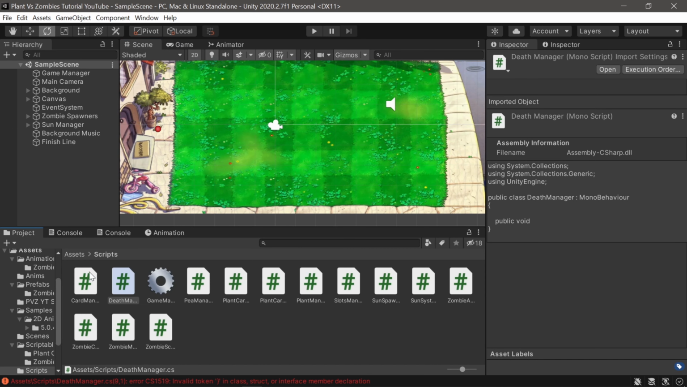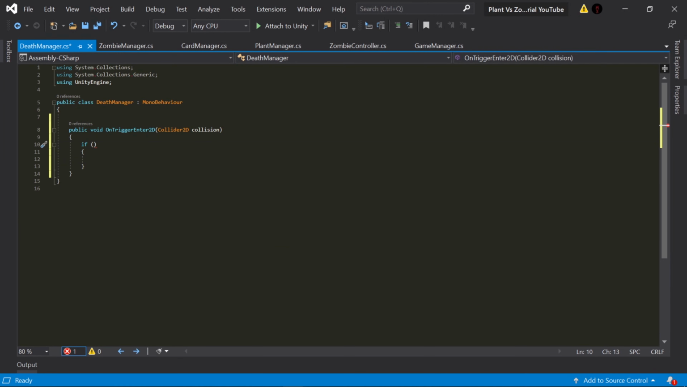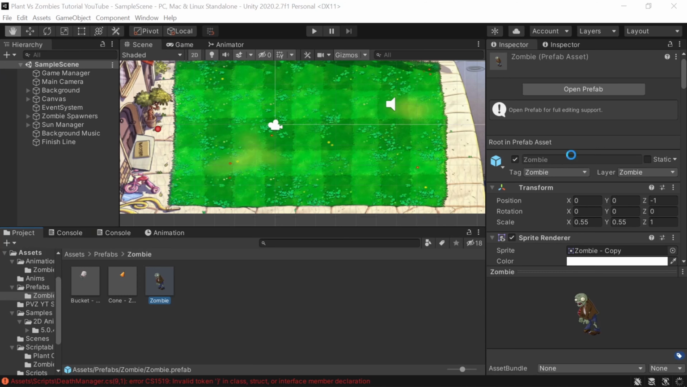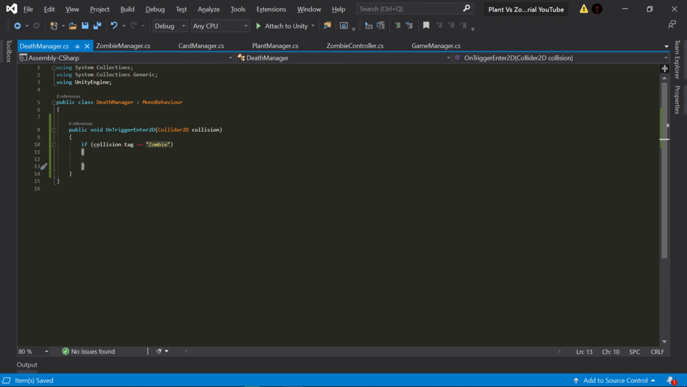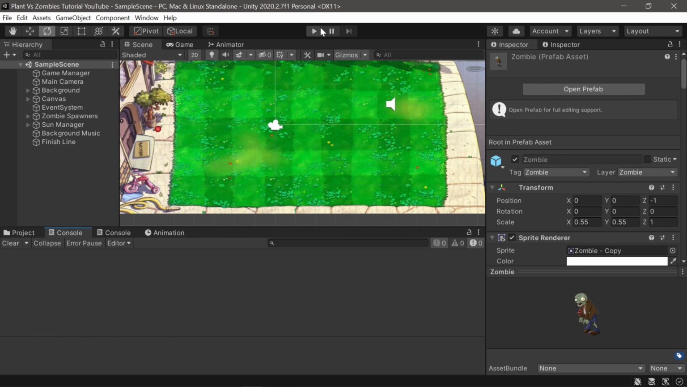So let's go back to our prefab and select our zombie object. Here we have the tag zombie, so we verify for this. So if collision.tag equals zombie. Okay, let's make sure that we've written it correctly. If it equals zombie, then we can just Debug.Log for now. All right, so we've died. And let's save and test this out.